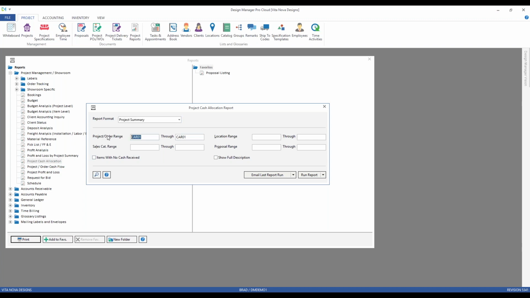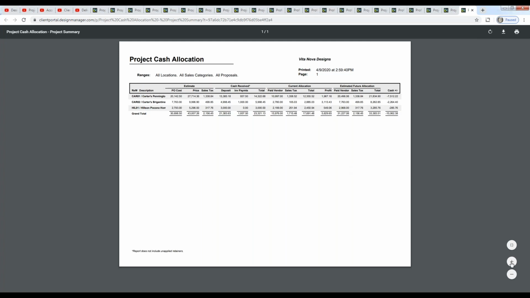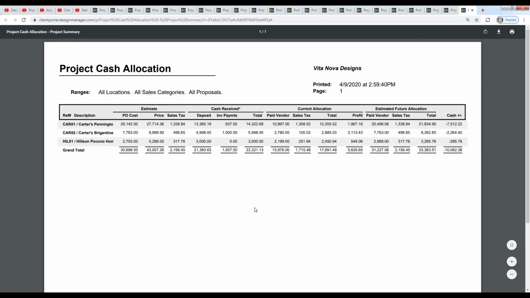Looking at the project summary, now I have one line per project, seeing how the project's progressing in that concept of cash flowing in and out. So I can see my net cash. I'm putting out more money right now, or I'm anticipating putting out more money right now than I've received in.